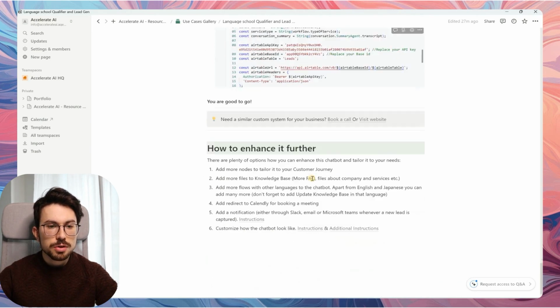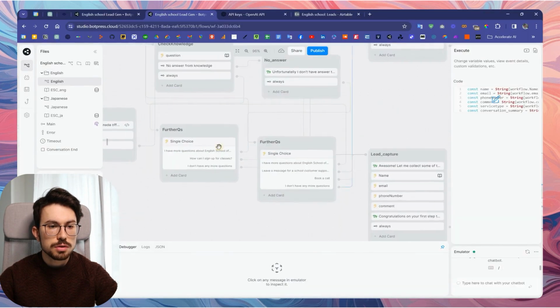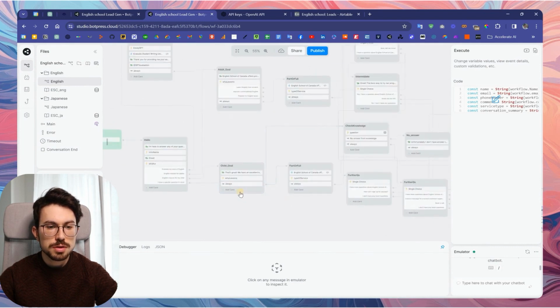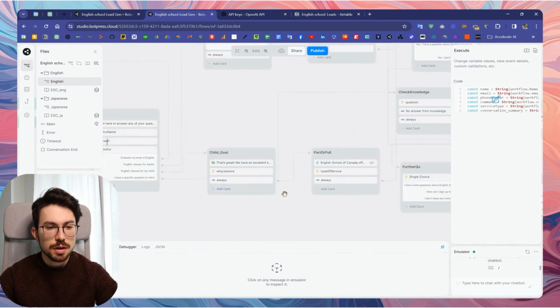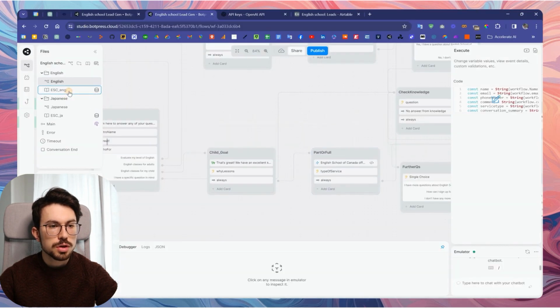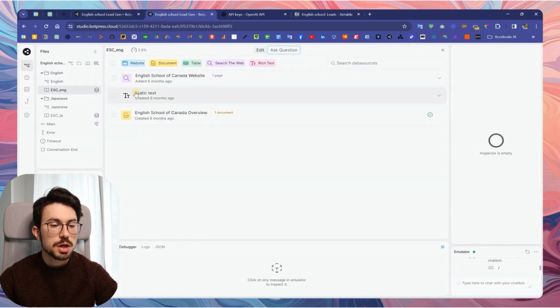There are many ways you can enhance it further if you want to make it more valuable. First of all, you can add more nodes to tailor it to your customer journey. You can expand it as much as you want and pivot it in different directions. Then you can add more files to the knowledge base, so more FAQ and files about the company. You can stuff them in here in the knowledge base that the chatbot uses for information retrieval.